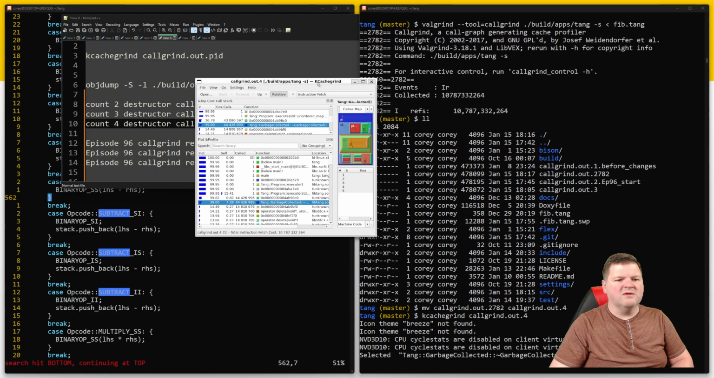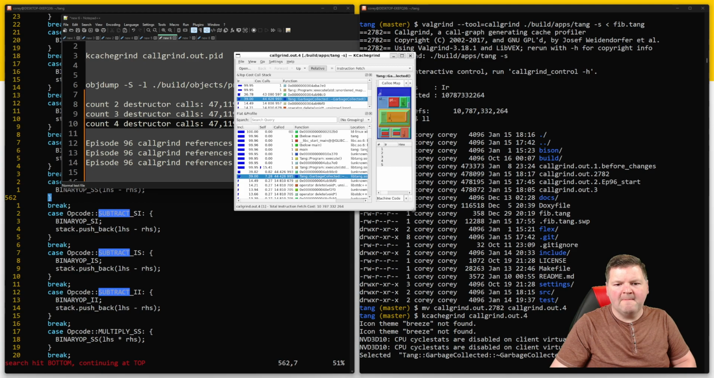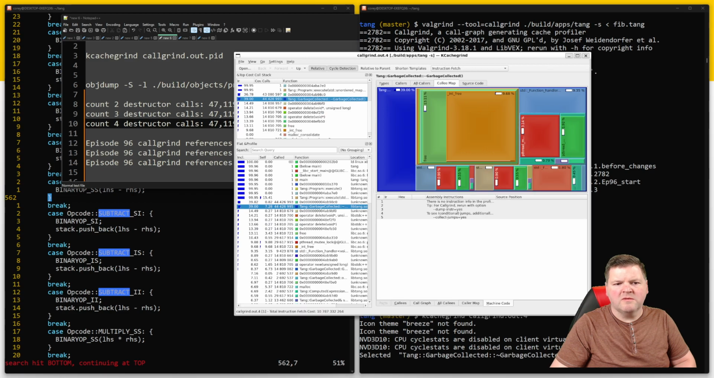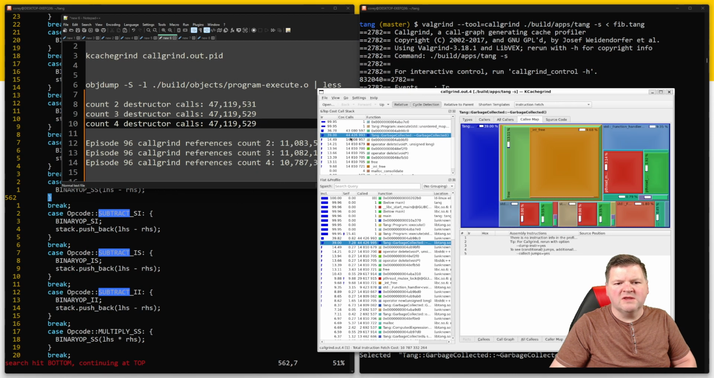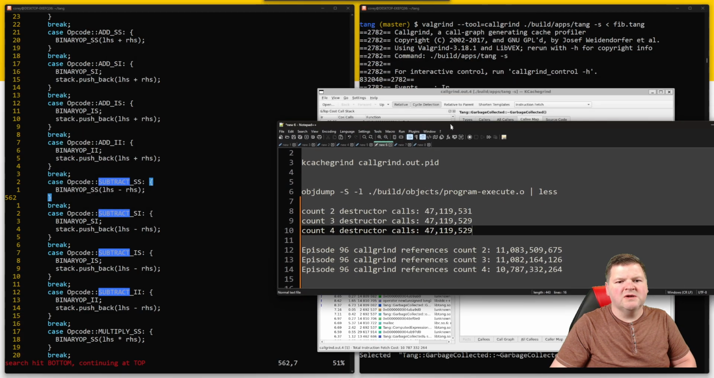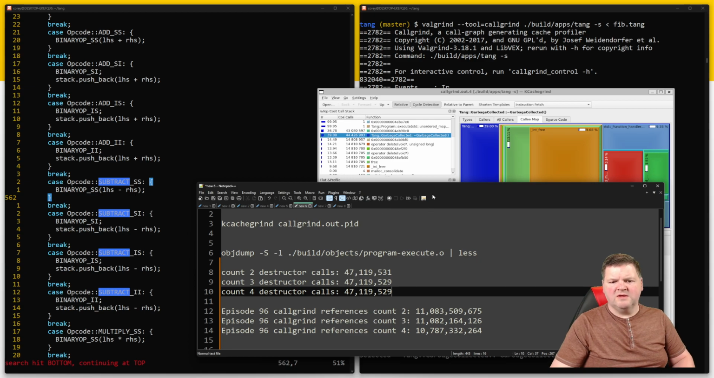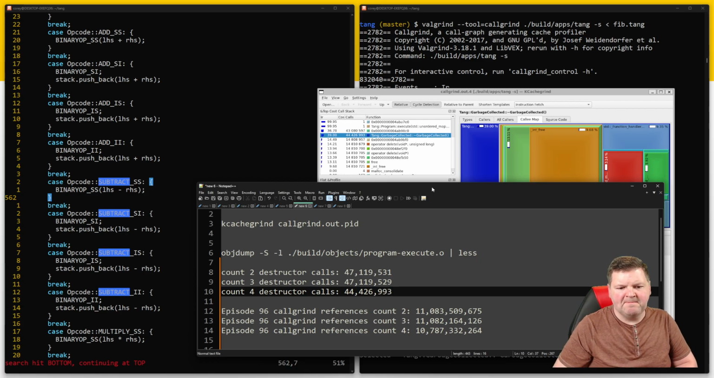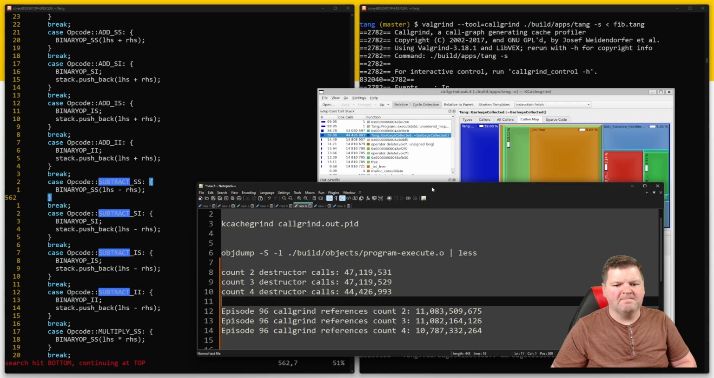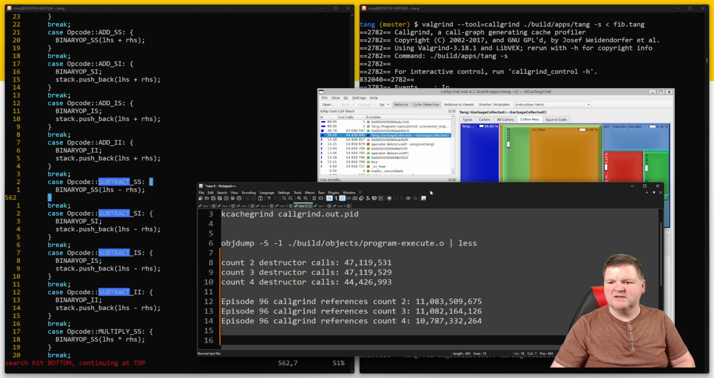Open, of course, in another window, and look at this. Number of destructor calls is down to 44,426,993. Okay, 3 million less. All right.